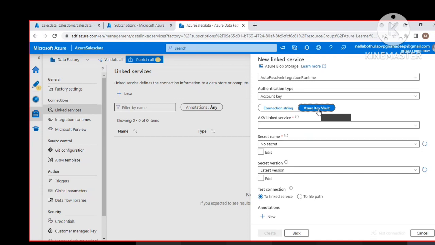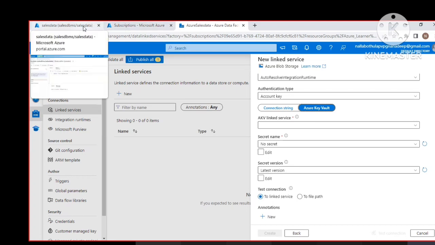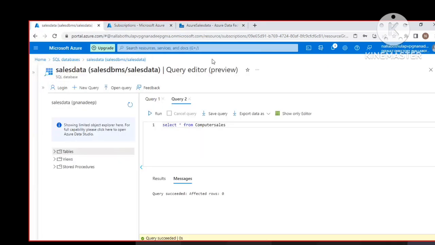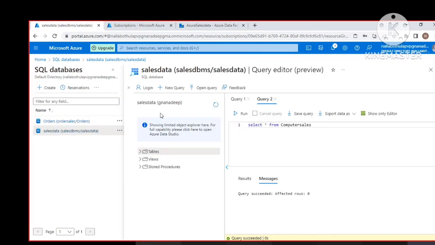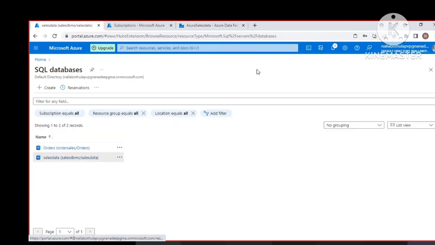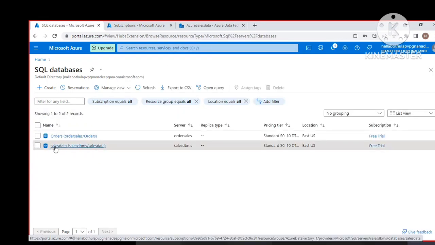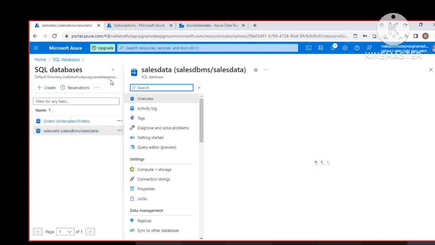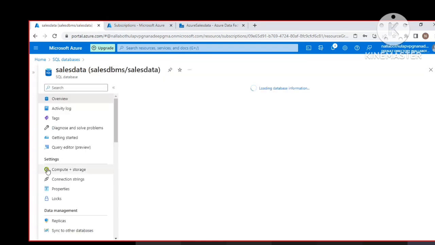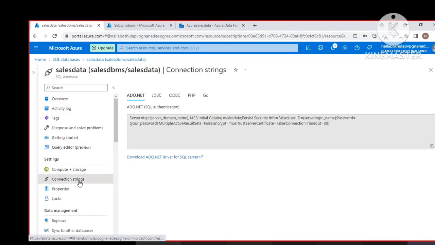It is a secret key value. Okay, so instead of accessing directly, suppose I have my SQL connection, right? If you click on here, go to the overview section, let me close this. Go to the connection string.